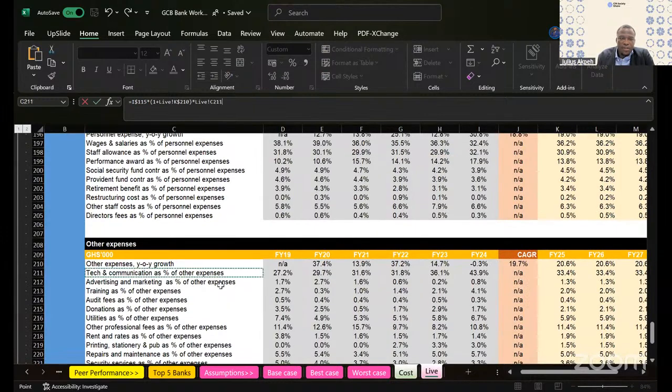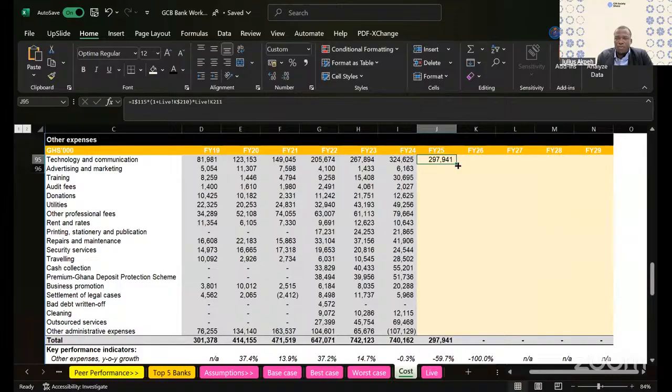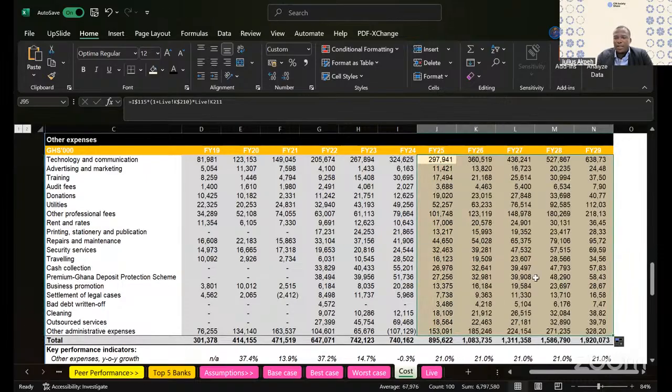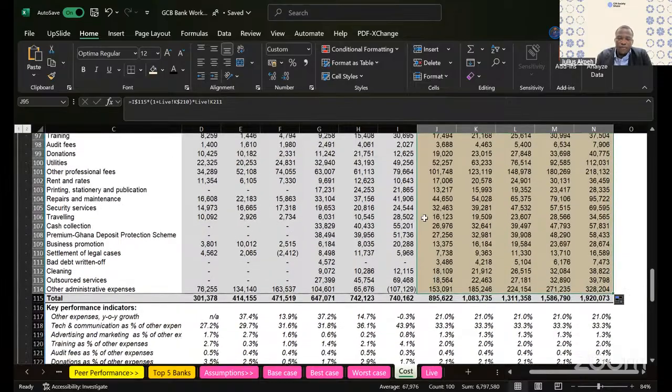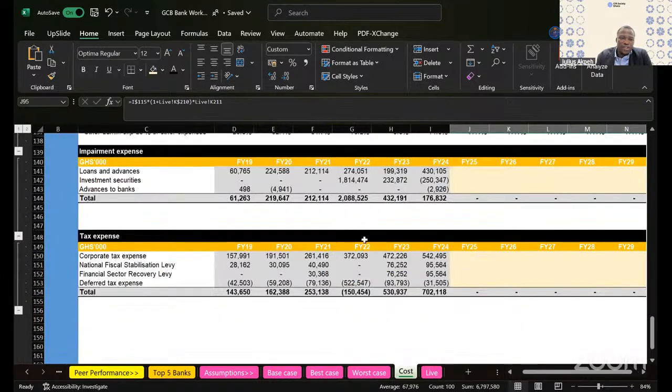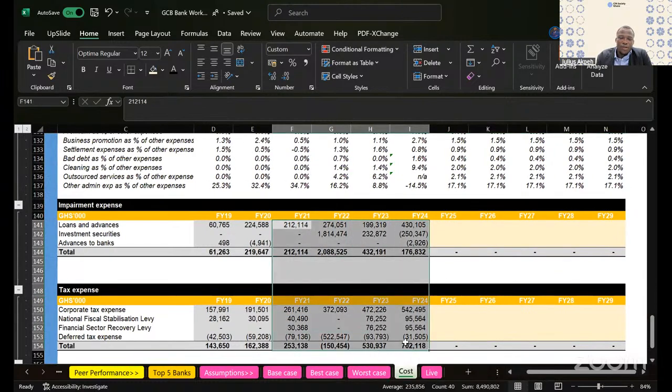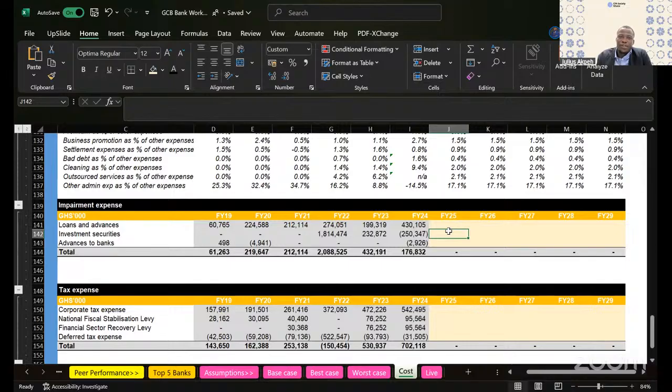And you see them here, tech and communication as percentage of other expenses and all that. So we multiply that there, and then we drag down. So we drag down, we got this, we drag to our right, and we got this. Hooray! Wonderful. So we've done that as well. What is left? There are two things left here, but these two things that are left are actually going to be derived from, or the result from these projections.